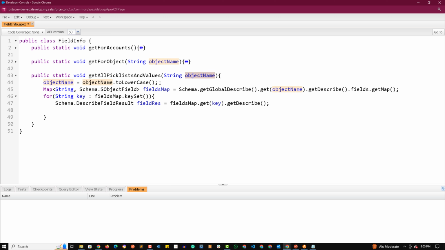I'm getting an object name, converting it to lowercase, and then getting the metadata description of that specific object, then getting all the fields from it, and then converting it to a map. Now I'm iterating over individual keys of the map and getting the metadata description of each field. Here I can check the type of this specific field by using the getType method. So, fieldRes.getType.